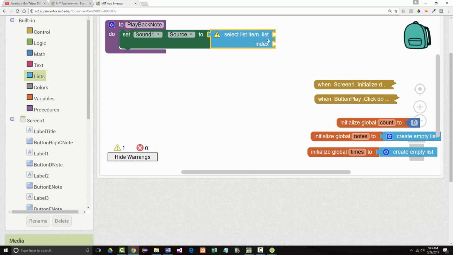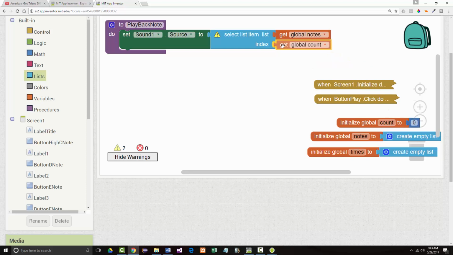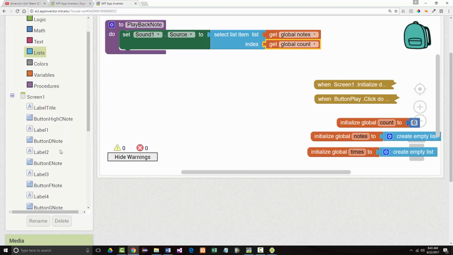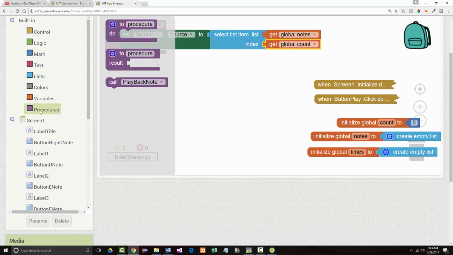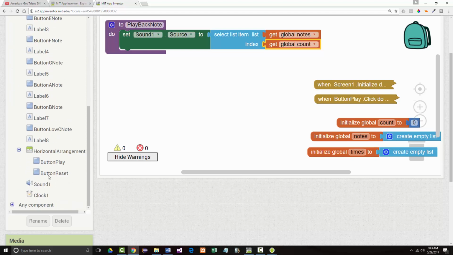And for the list, well, what do we want to play? Well, we want to play the notes. So we want to get our notes. And what's the index? Well, index is going to be either that 0, 1, or whatever, but that's what's going to be in count. All right, so that's the first thing that we want to do. After we do that, then we can tell it to play our sound. So what we want to call here is sound1.play.